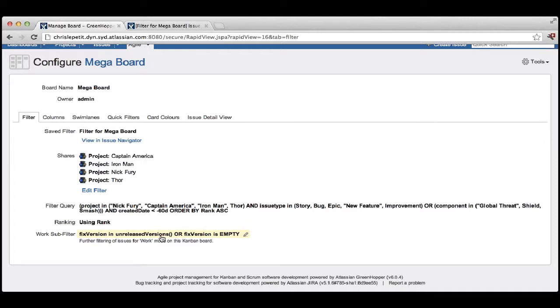Now what this actually means is that when we put issues up on this board, we assume that if they've already got a fixed version and that fixed version has actually been released, then we no longer need to worry about that. If it's already fixed and that version is released, then we shouldn't necessarily need to be looking at this issue. Now this of course could mean something different to you guys, so you could customize this filter to anything you need. But this is a good way to reduce the data that you've got there.